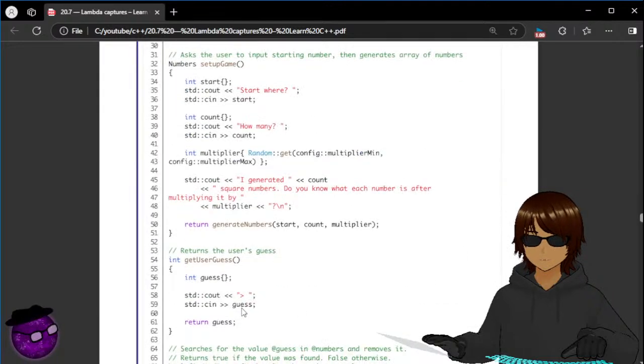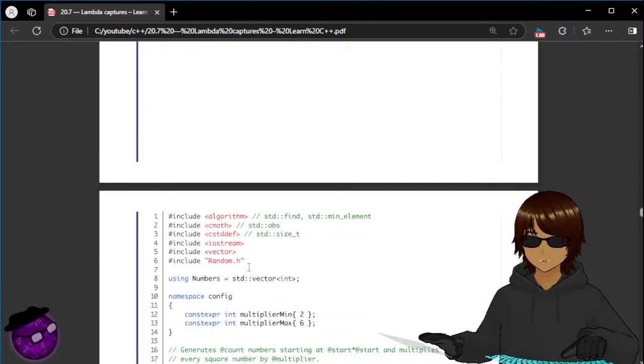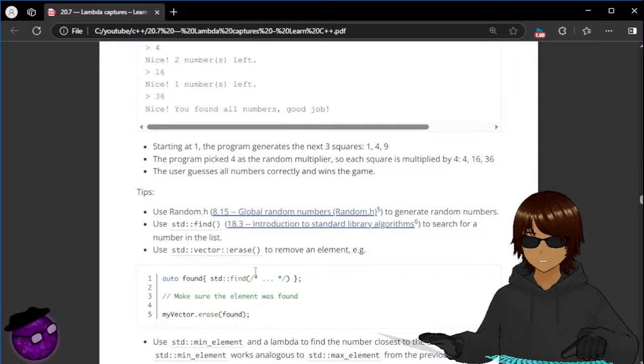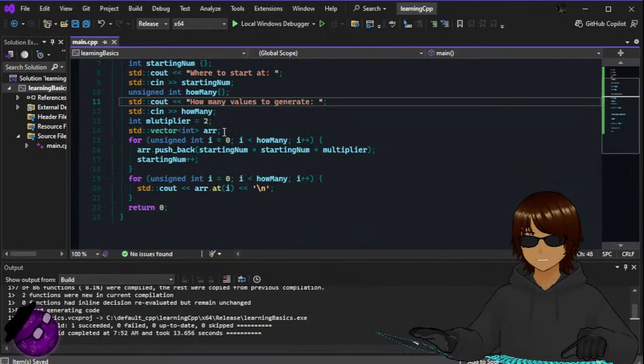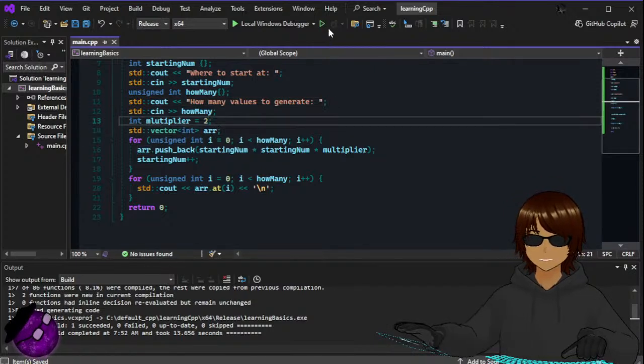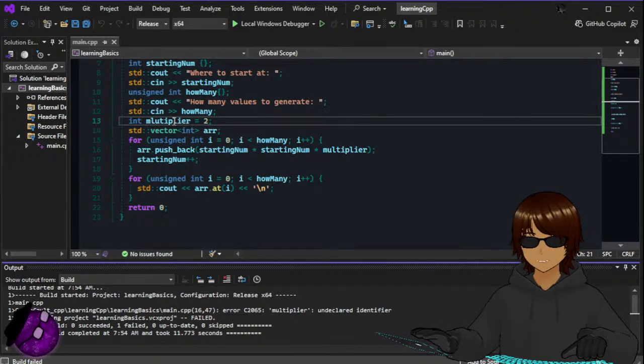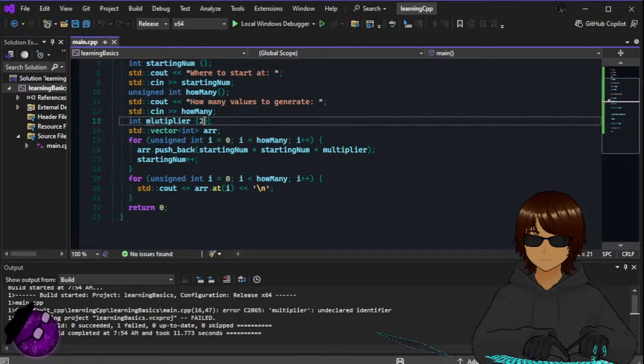I still get confused with the random std random thing. Include random.h. Use random.h to generate. Oh, this is their own. Okay, let's forget random.h. Let's just put our own function, our own random number. Multiplier, undeclared identifier.